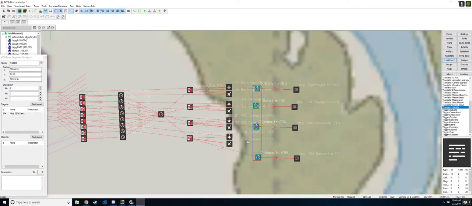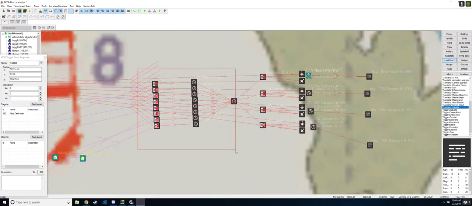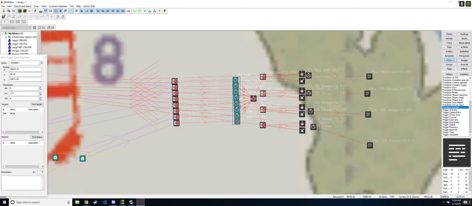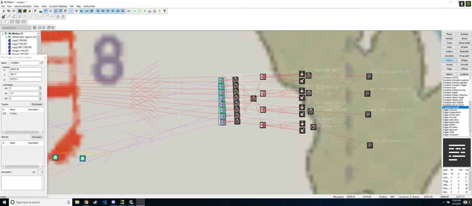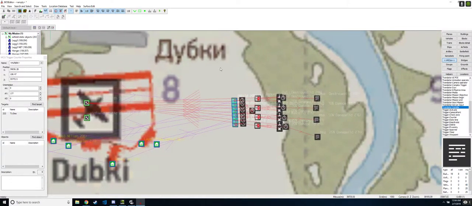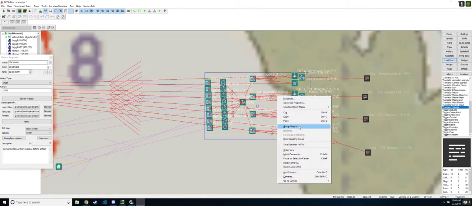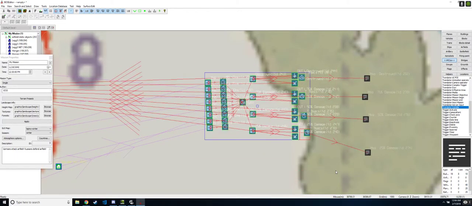So let's clean this up a little bit. This right here, this one right here, this one right here. These guys a little bit closer. This guy a little bit closer, and so on. That one a little bit closer. And it could use a lot more cleanup, but that's fine. We have our on-destroyed thing.